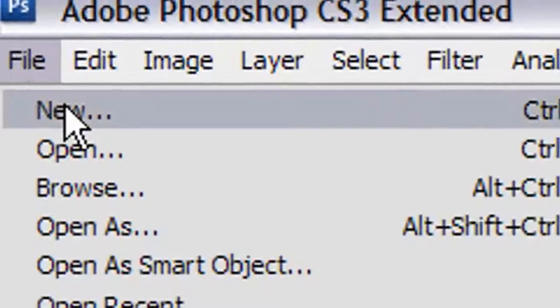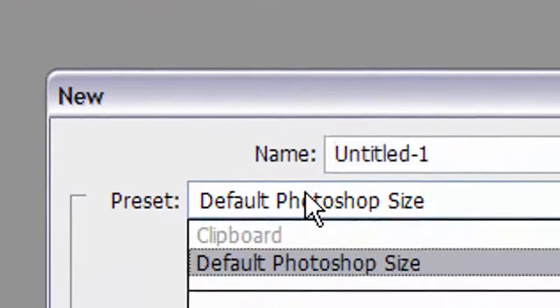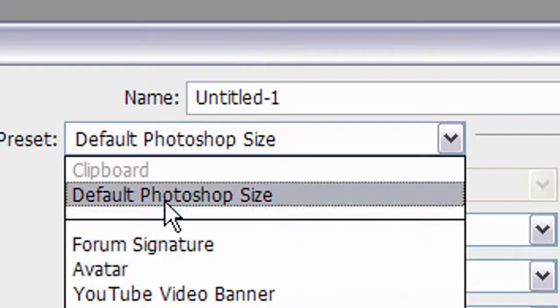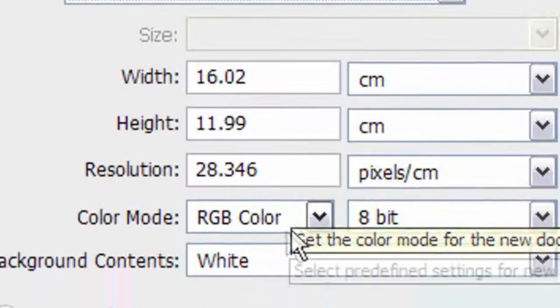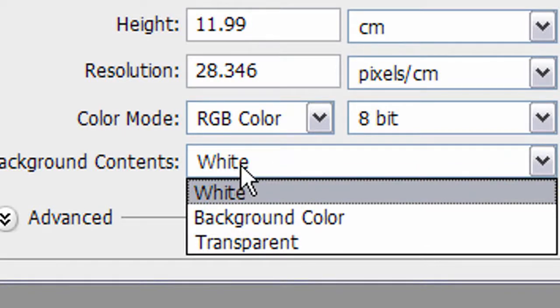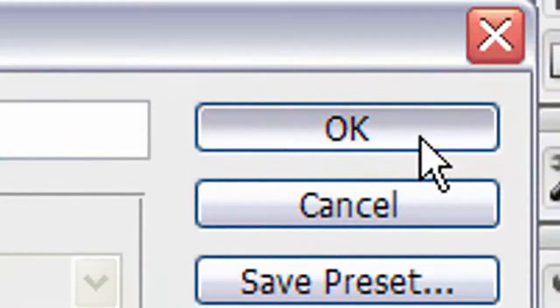So if I go to File, New, or Control N on your keyboard to create a new image, then choose the size. I've got a few presets. For now, just go to default Photoshop size, and it will give you dimensions, resolution, color mode, and background content, which is basically if you want it to be color or transparent, you can have white. Choose your own background color, which is the red here. That's the background color, or transparent. For now, I'm going to just pick white and go to OK. This will load your image up.